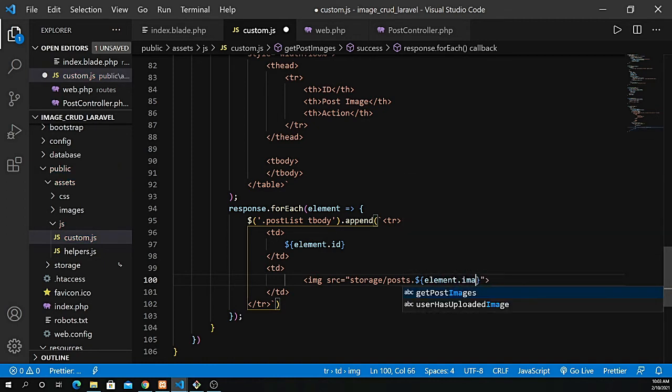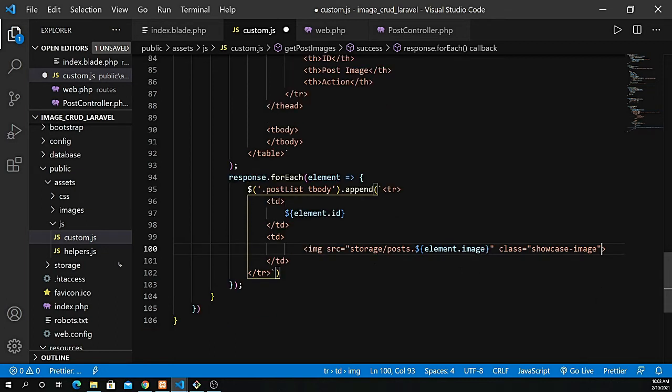So element dot image, and let's give it the class of showcase-image. So let's pass that too. Showcase-image is the name of the class. Actually, I need to put that inside the double quotes, right? And that's fine. And the next thing that I need here is to create the delete and the added button.